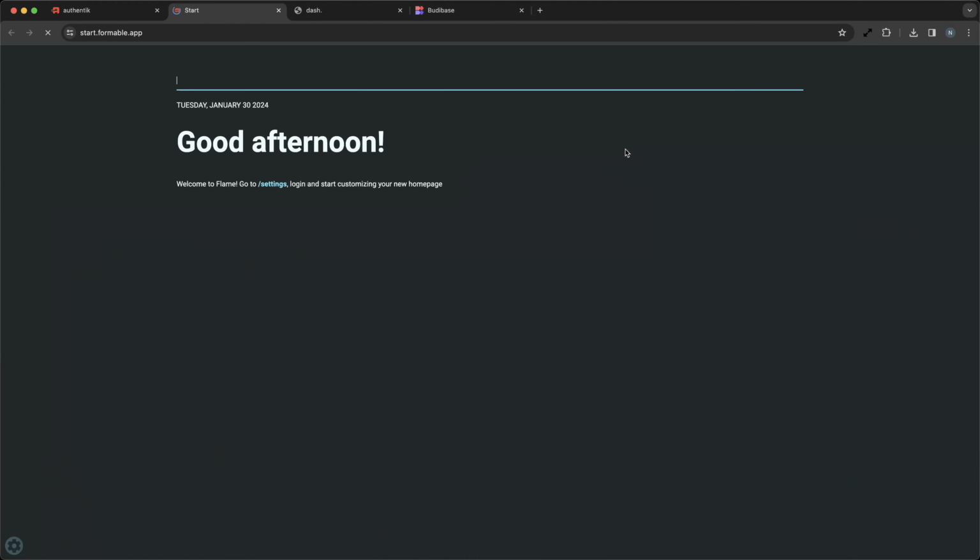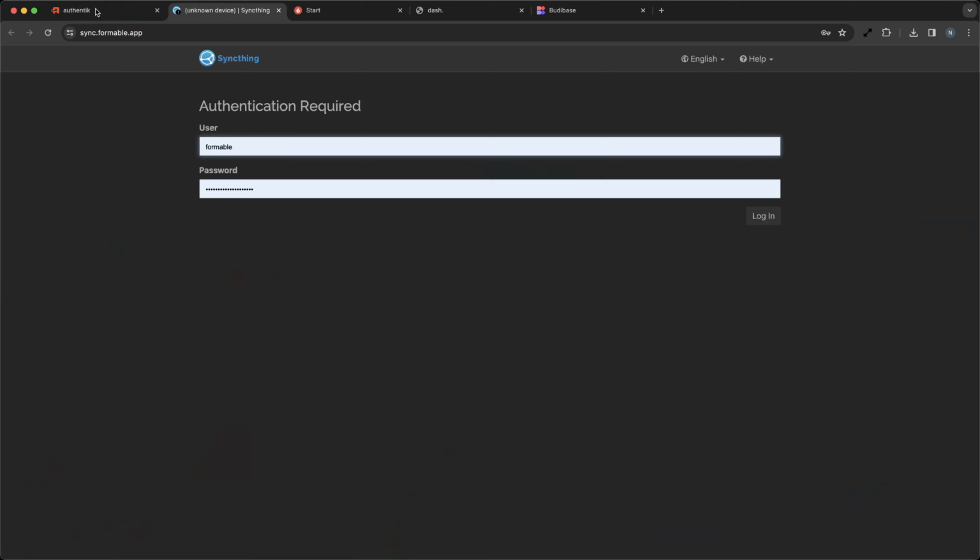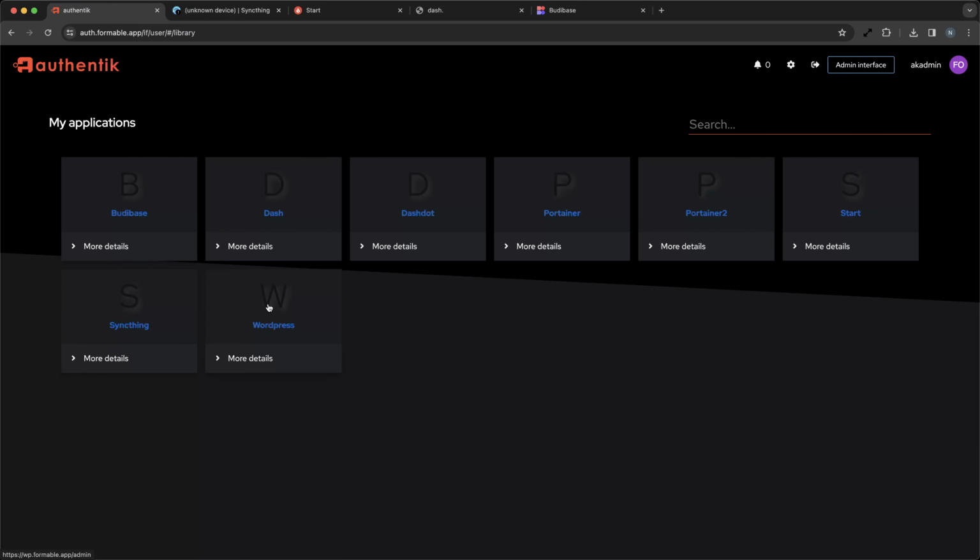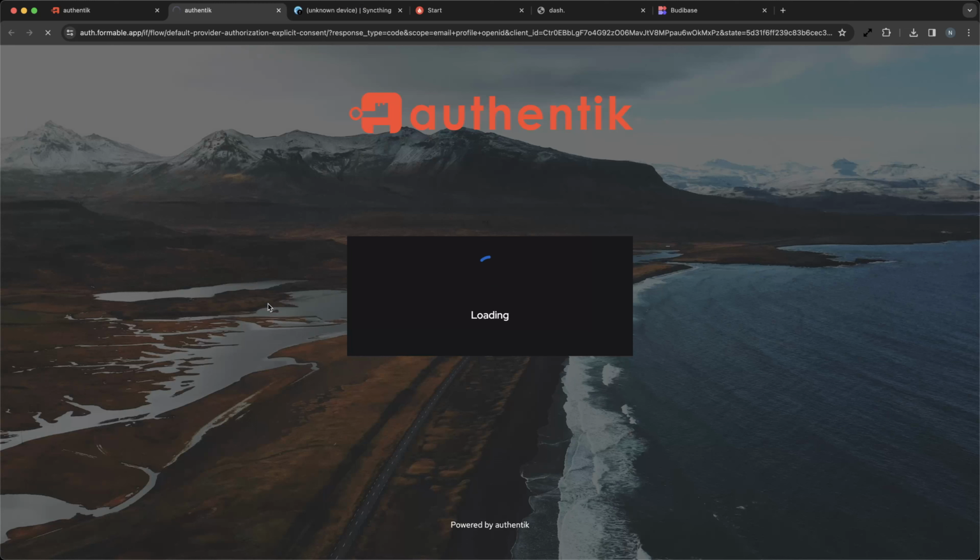Many businesses use WordPress as a CMS for e-commerce and blogging. Here's how Authentik streamlines logging into WordPress. That's it, and if you log out, you can easily return.